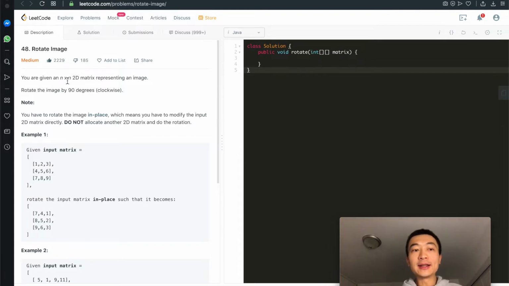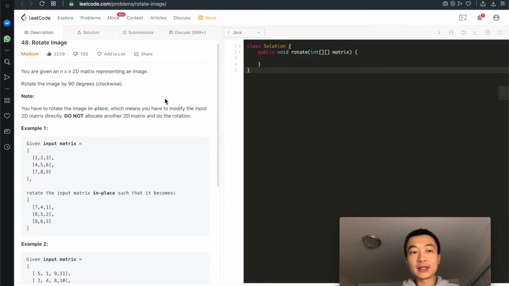Let's take a look. You are given an n by n 2D matrix representing an image. We are asked to rotate the image by 90 degrees clockwise. There is a note here. You have to rotate the image in place. That means you have to modify the input matrix directly without allocating another 2D matrix to do the rotation. Of course, that would be a lot easier, but you're not allowed to do that. But that's the fun part. That's the meat of this question.